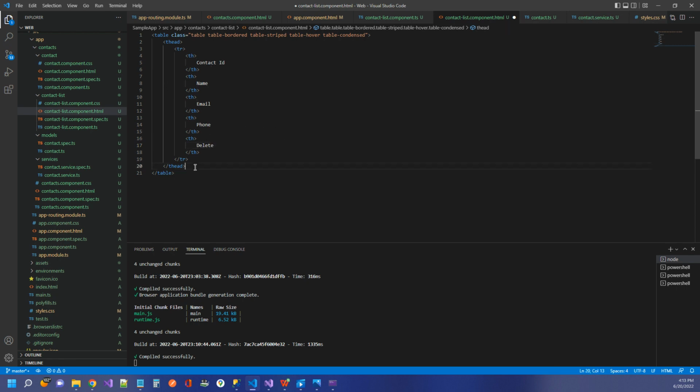So we have our headings. Now let's go to our tbody elements. So tbody, and once again, we're going to have a TR. Now, this is where we're actually going to get our contacts. The way we're going to do that is by using the ngFor directive. So *ngFor equals, and then you're going to say let contact. That's going to be our local variable here.